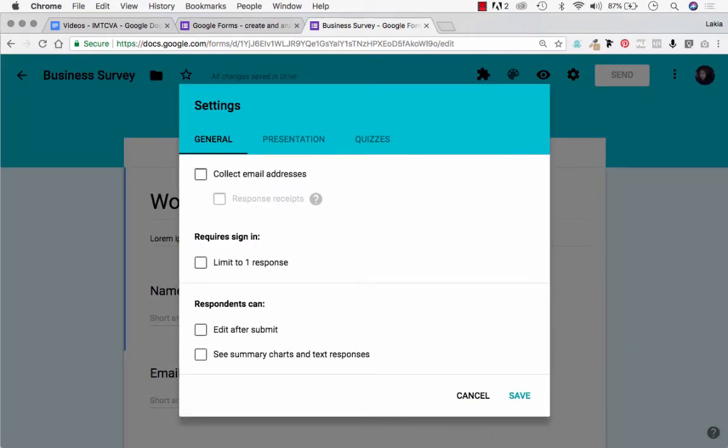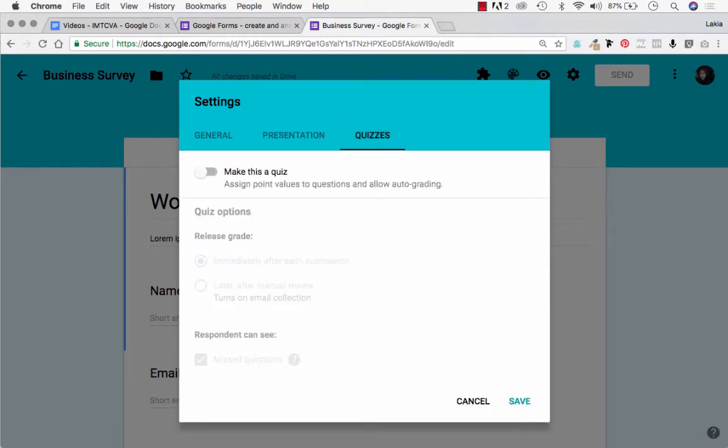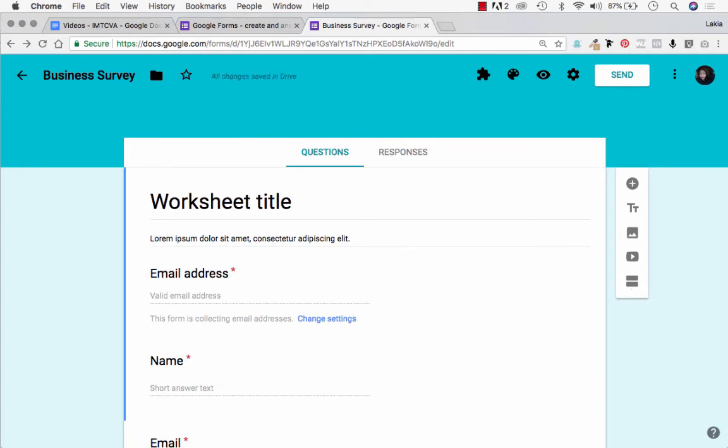I'm not going to get into this right now because we'll do this at the end, but you can put general, tell them to collect email addresses, which for now we will say yes. And then presentation, quizzes, you can make it a quiz as well, but we're not going to focus on that right now. We are just going to worry about what this looks like, the content of it.